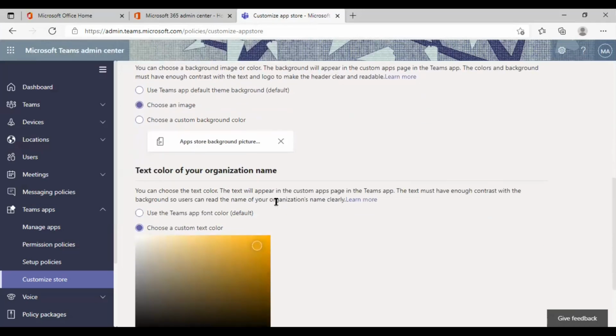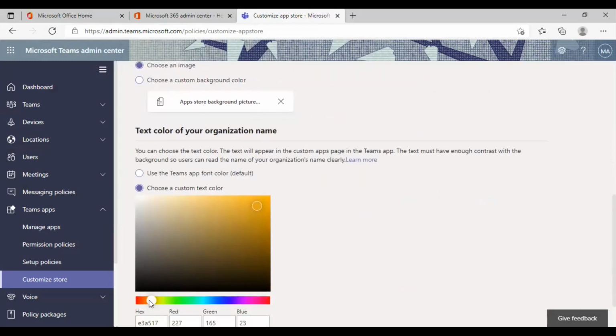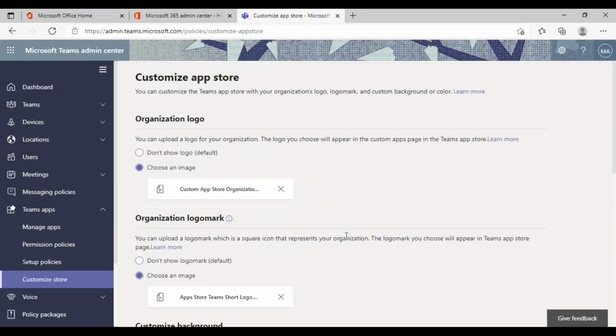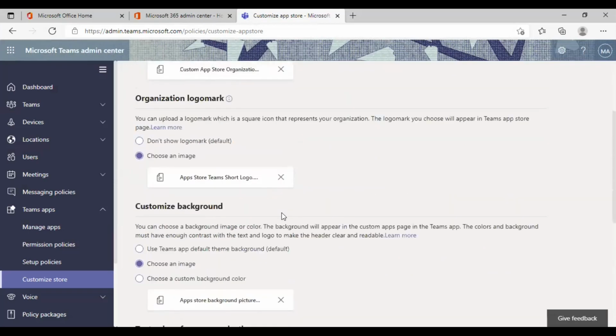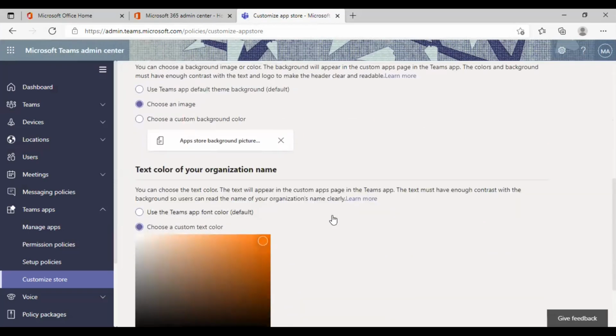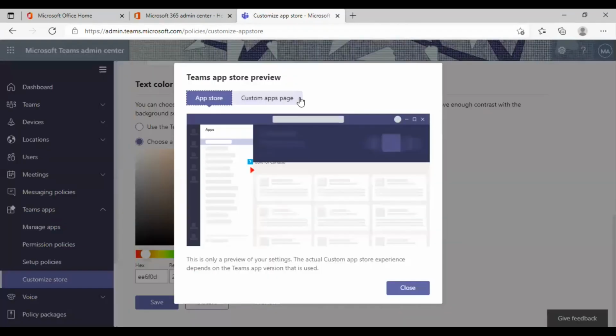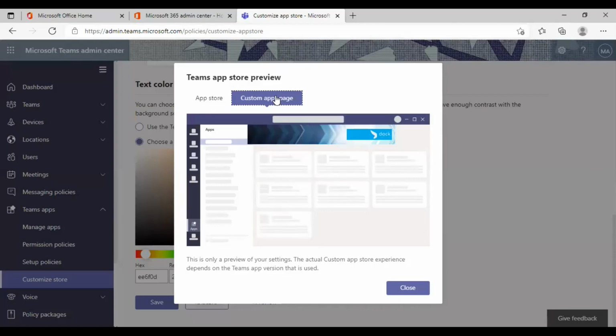And next is the font color in which you wish to display your organization name. I am choosing an orange color here. And I think all of the options are filled up now. Once you have updated all the options, you can click on preview to see how the images look, or how the App Store looks after making these customizations.